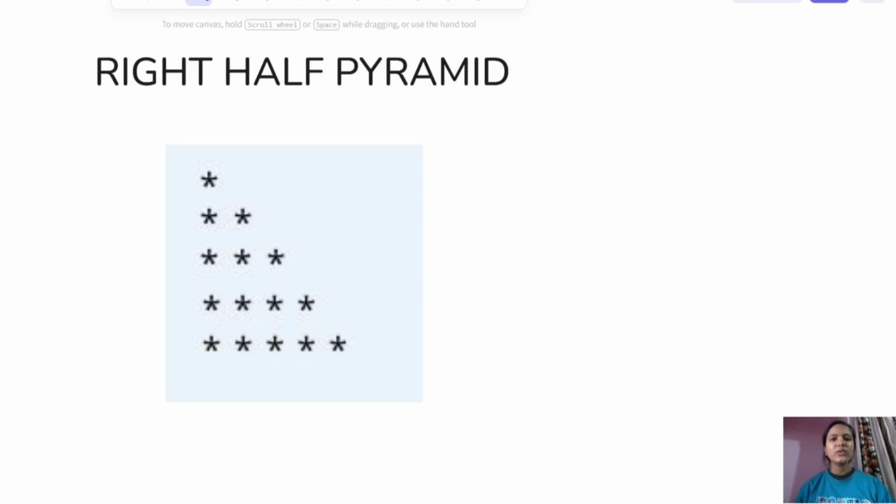Today we are going to build a right half pyramid. This is the classic coding problem that helps to master nested loops. From the start, we need to understand rows and columns. So let's start.